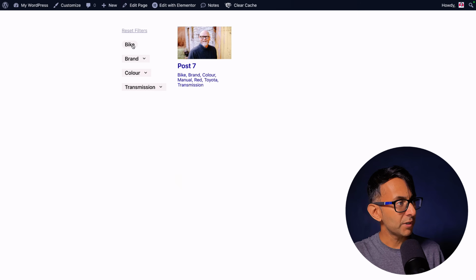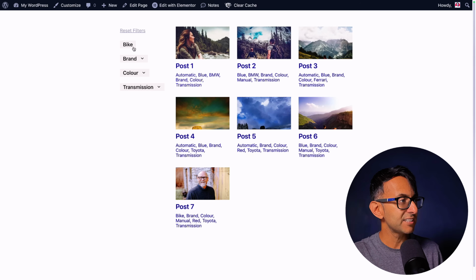We got bike. And when I click it, notice how the styling changed. The border radius now kicked in. You don't have to do that, but you can do if you want. And we only see the bike and there's no children. Let's just click it again to undo it or just click reset filters. It's going to take you back to square one.